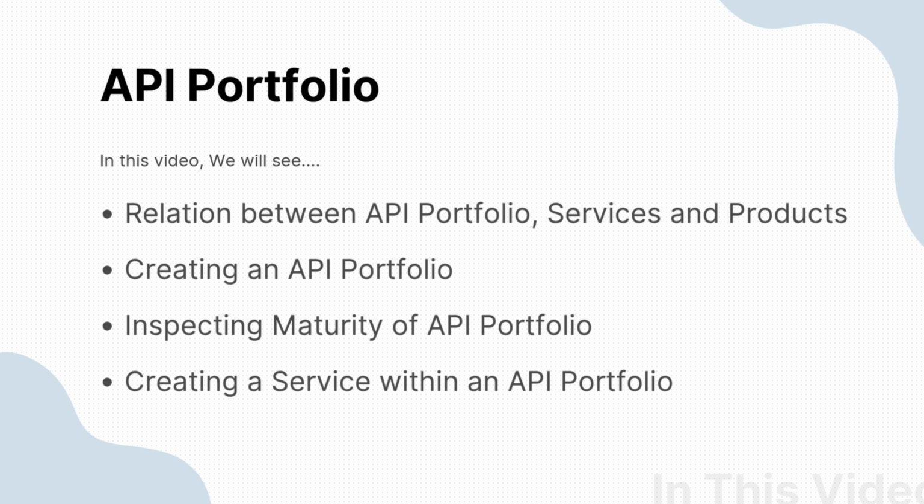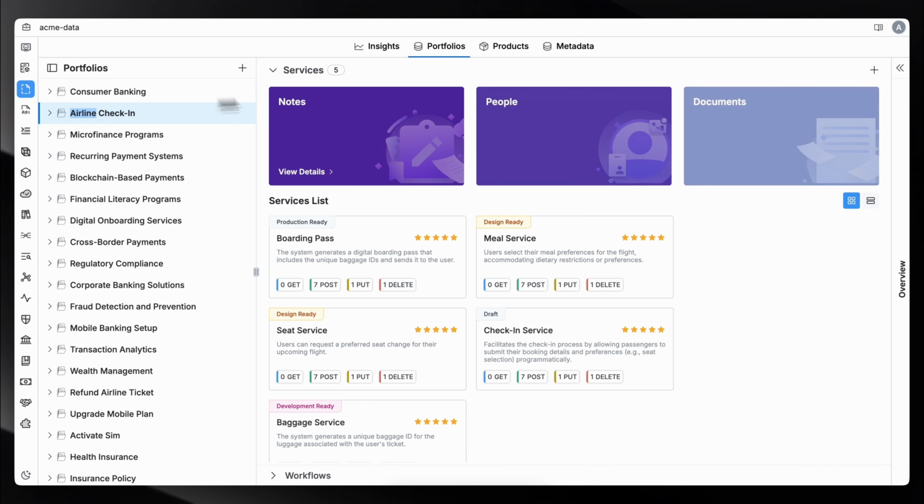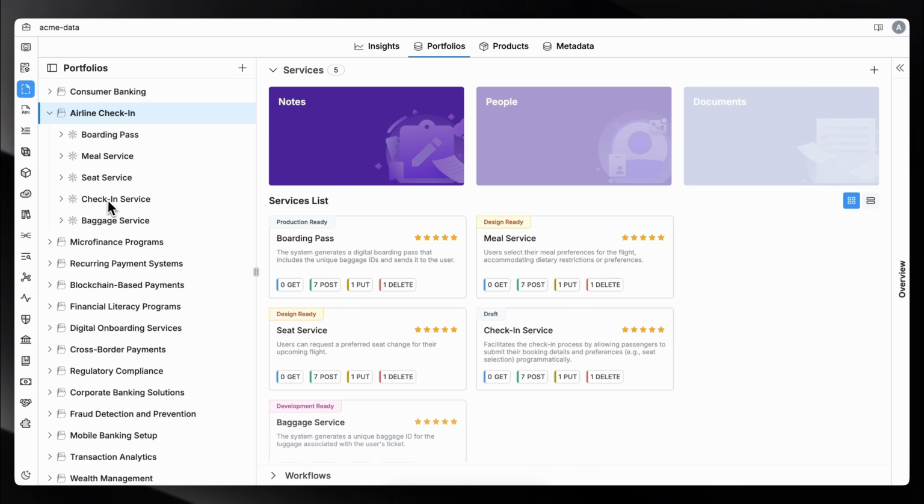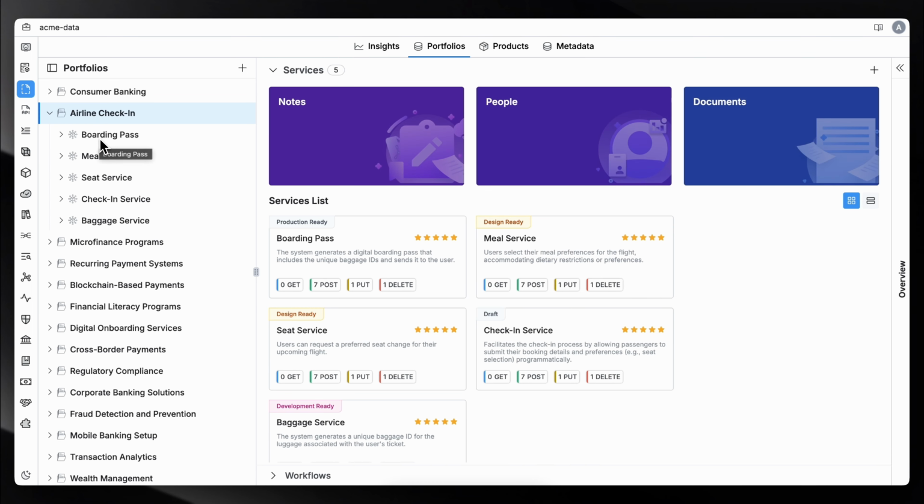So let's get started. Before we move ahead, it's important to understand the relationship between portfolios and products. Portfolios house within themselves a number of services. For example, in this case of airline check-in, you will have a number of services called boarding pass, meal services, seat services, check-in service, etc. Along with that, if you expand it here, you will be able to go inside a service. Let's take a look at this one called meal service.